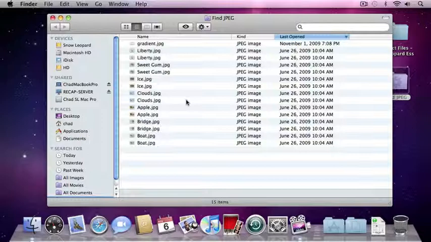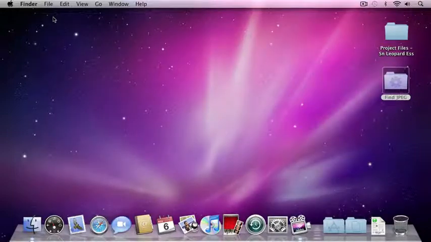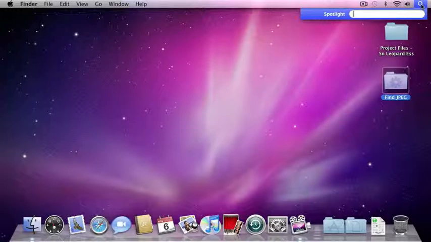Let's take a look at another method that we can use to find files on my computer. I'm going to close this Finder window. Another method that I can use is a feature called Spotlight. Spotlight can be accessed a couple of different ways. One way is to come up here to the far upper right corner of your menu bar and click on this magnifying glass. If I click on that, it brings up the Spotlight menu and allows me to search for a particular file.